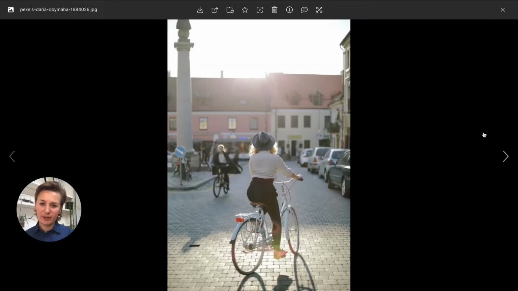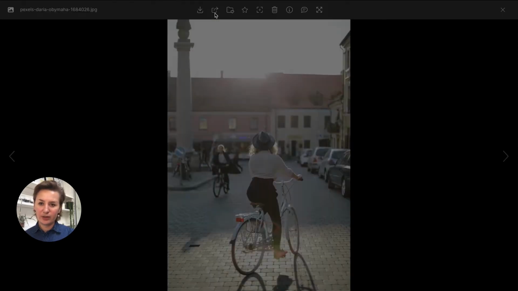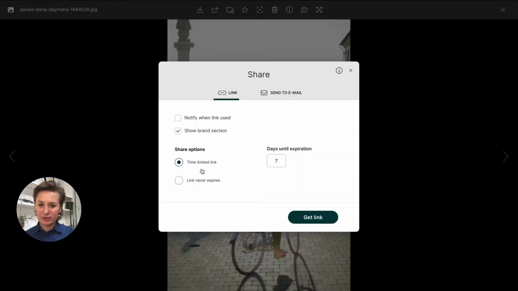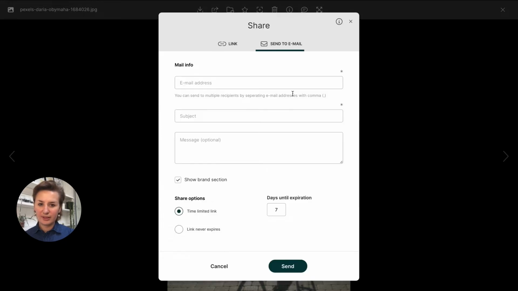And once you have a picture, for example, that you would like to share, you can do that quickly up here via the quick share function. Here you can make some selections depending on how you want this to be shared, and then you can get a link or you can send an email.